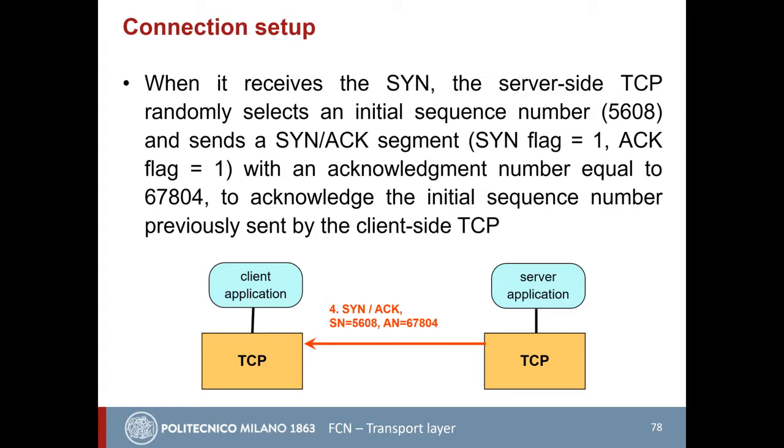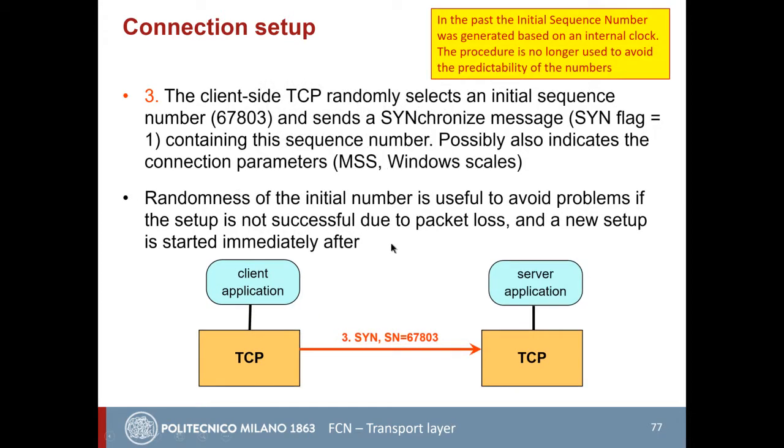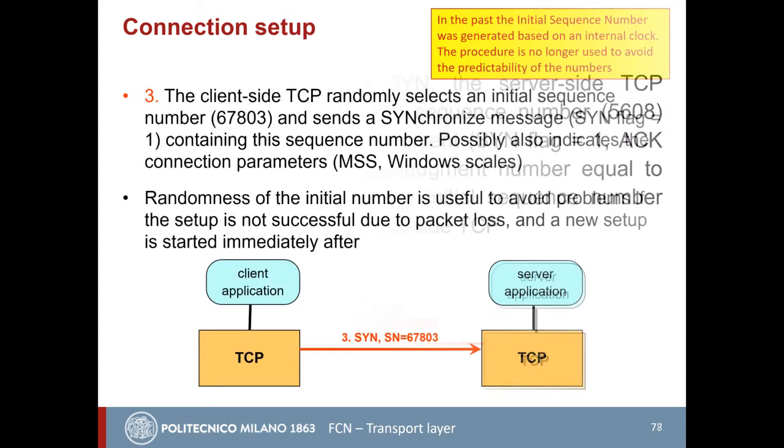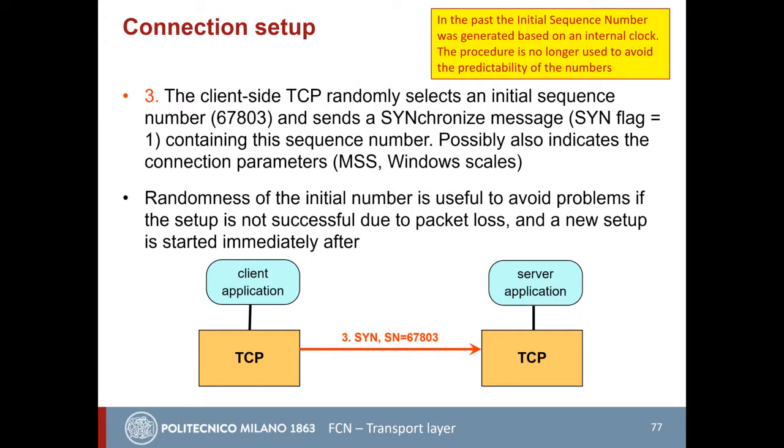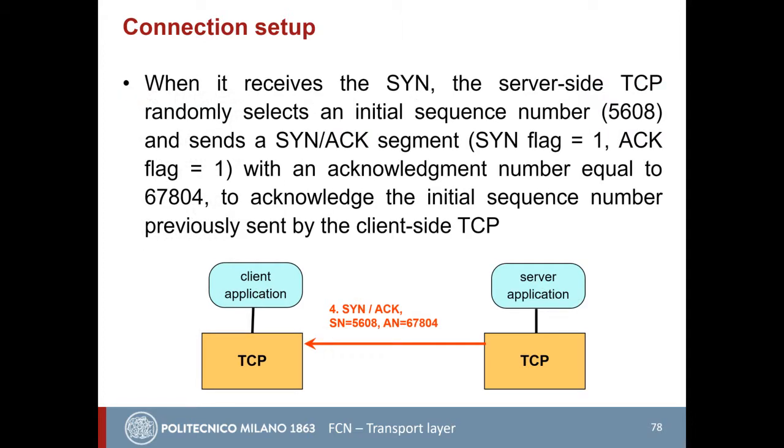And therefore, the acknowledgement number acknowledges the byte number 67803, and it says to the client, the server is expecting byte number 67804. So it's a valid acknowledgement number. The initial sequence number chosen by the server is chosen in the same way, by extracting a random number.